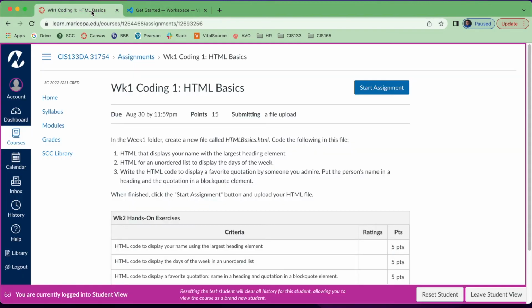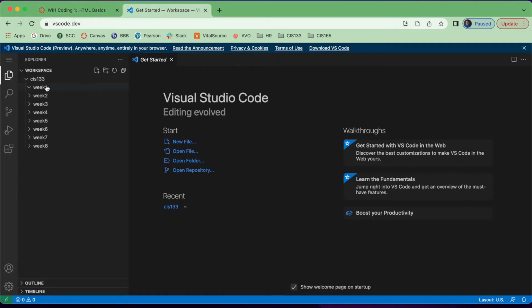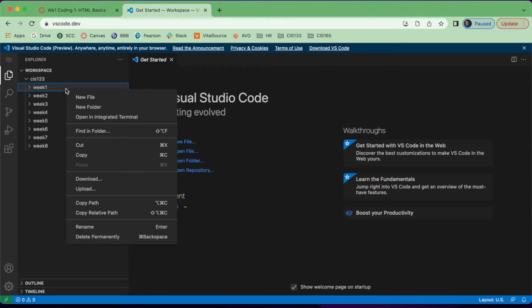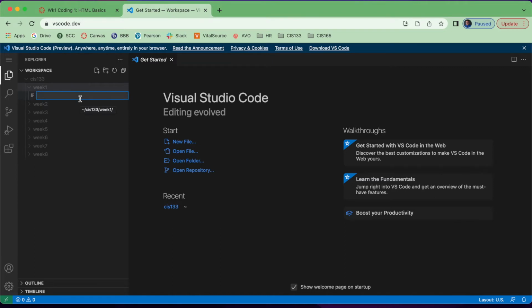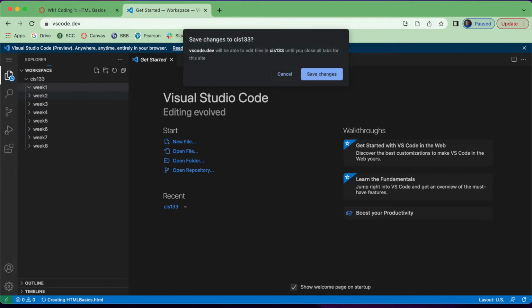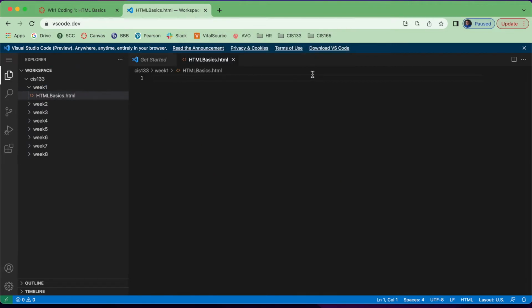So back in our assignment, it says in the Week 1 folder, create a new file called htmlbasics.html. Two different ways of doing that. You click Week 1, and then you can click the New File button, or you can right-click on Week 1 and choose New File. The name of the file that we wanted to create is called htmlbasics.html, and press Enter. And then click the Save Changes button. That will open a blank file for you.